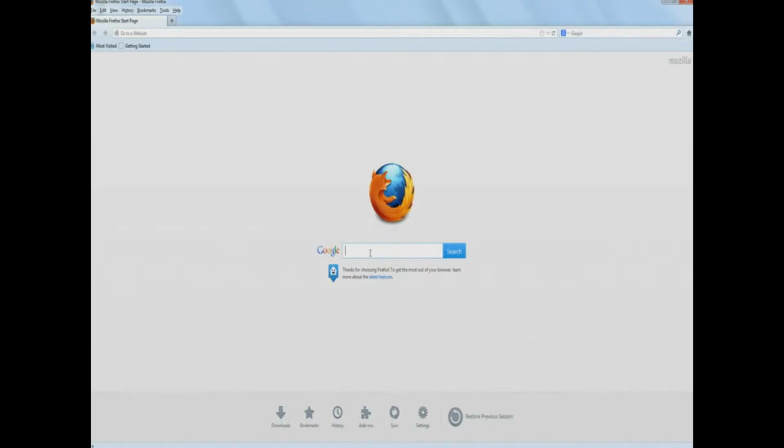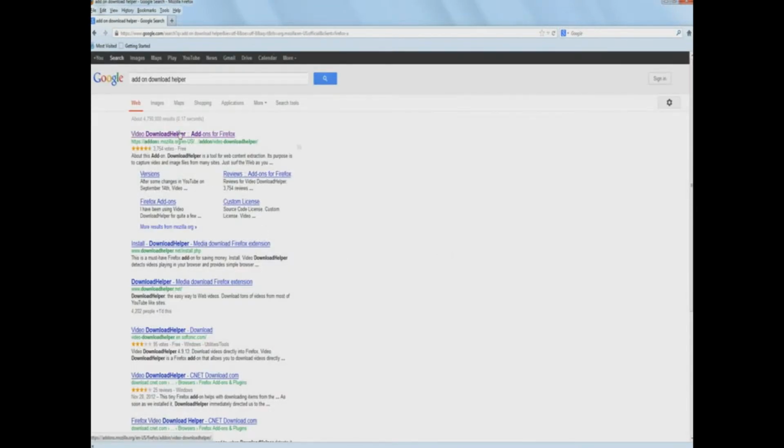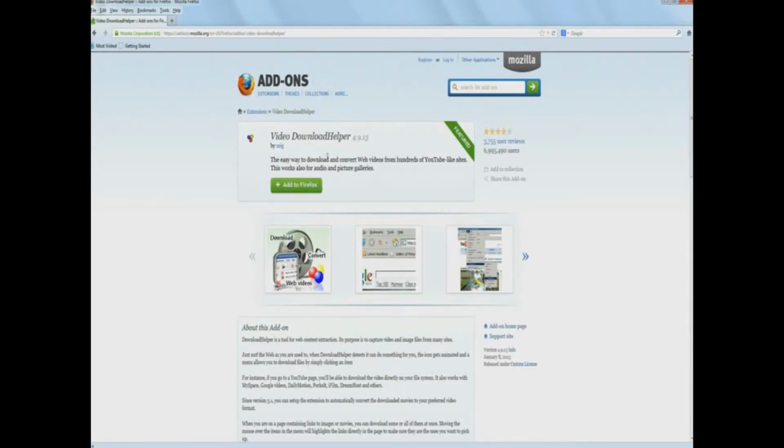Anyways, now that you're on Google, you search an add-on. It's called Download Helper. Sometimes it autocorrects like it did here. And you click search, and it'll be the first one here. Once you click on that, it'll bring you to the add-on page of Mozilla Firefox, and it'll have Video Download Helper and whatever version it is. It really doesn't matter. It updates on its own.